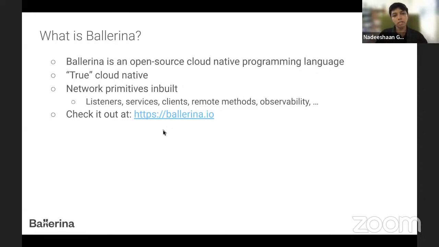Not only that, but we also have various other concepts like clients, remote methods, resource methods, and observability, all of which are built into the language itself. You can check more on our official website as well.